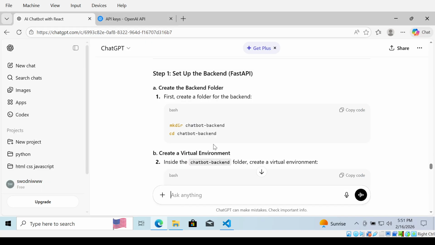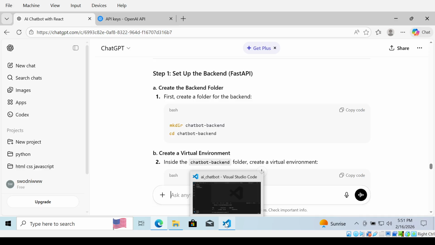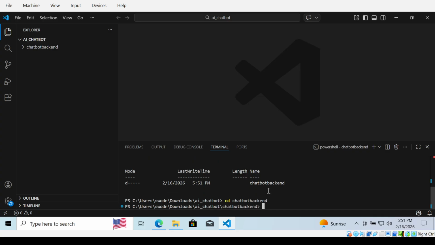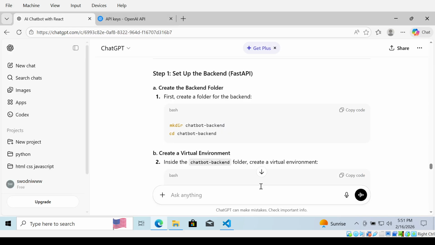Should probably use my mouse to switch because this is really lagging. I don't know why it's lagging. It shouldn't lag, but yeah, it is lagging. Probably stores. And then we have to cd into the folder. Let's do that. The name of the folder is chatbot backend. There we go.